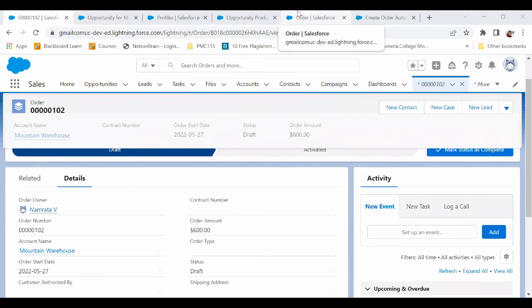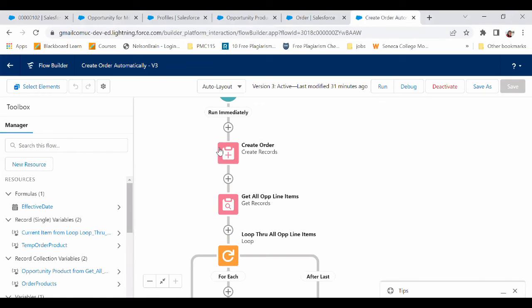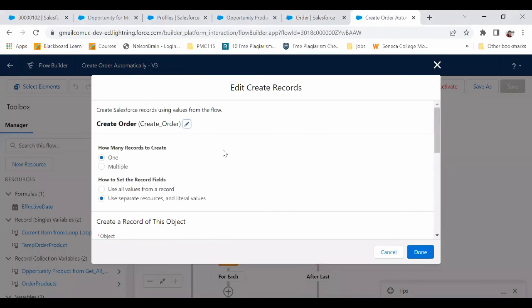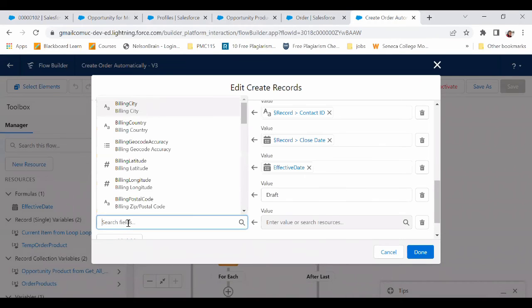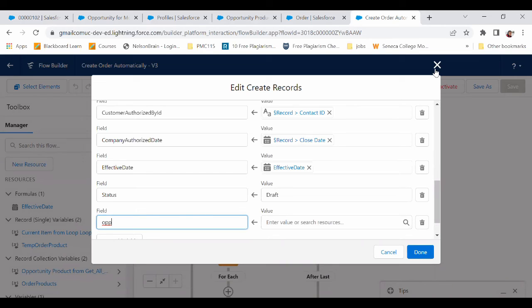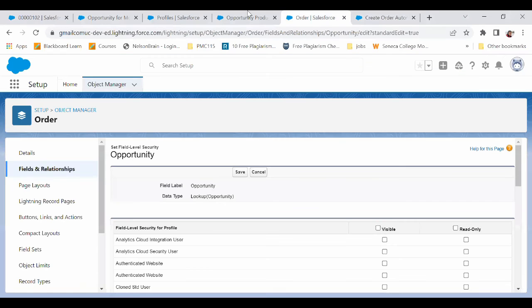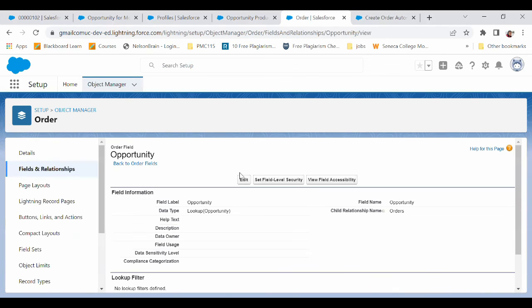There's one more part to it. Like we saw that the order got created, but we did not add the current opportunity ID to it, right? Because we were not able to find the opportunity field over here. So why it happens is this is a known issue. You need to go to the opportunity field in the order object and give the field level access. Even if you're a system admin, you have to do it.